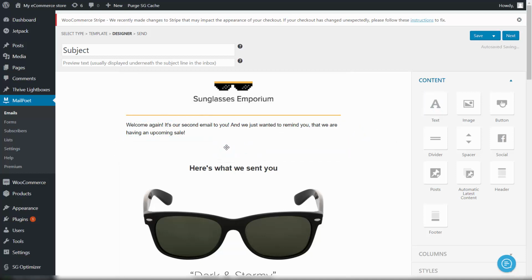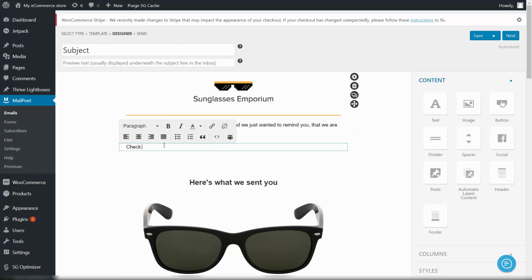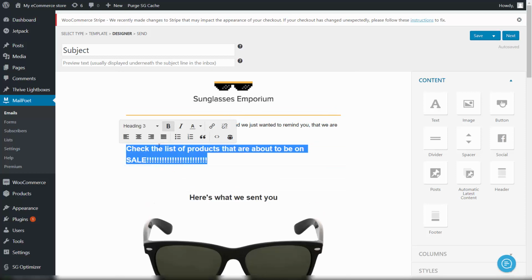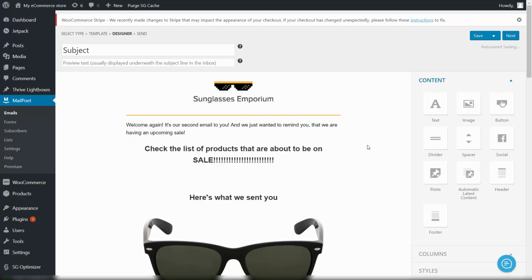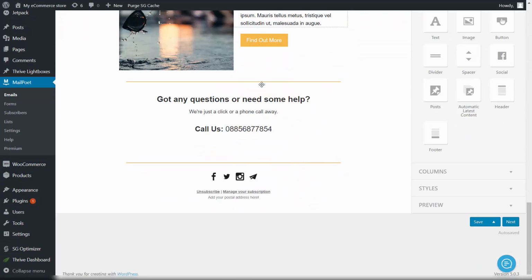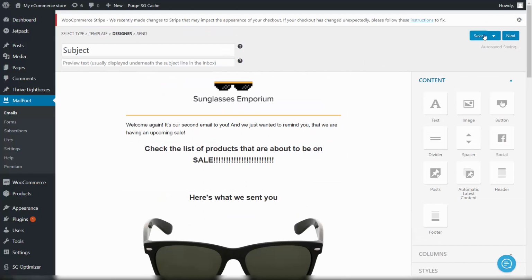Let's add another text here. Check the list of products that are about to be on sale. Make this text bold and make it heading 3 and center it. Well, this list looks good. Let's click save. Let's add the subject, second email. Click save again and click next.